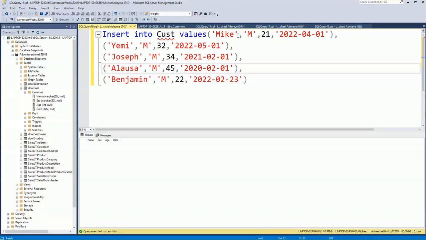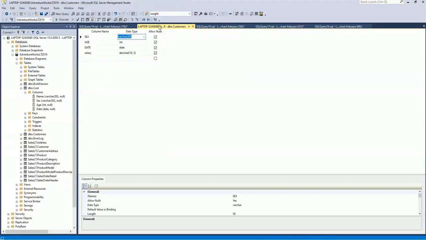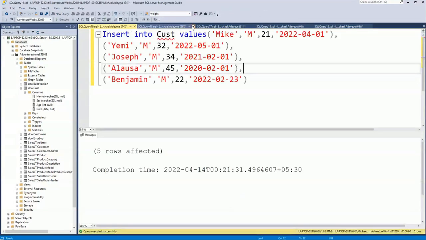So meaning I'm inserting how many records? 1, 2, 3, 4, 5. Don't forget records are rows, right? So I'm writing 5 rows. Execute, and then you can see 5 rows affected. So I can now go back. Let me delete this.